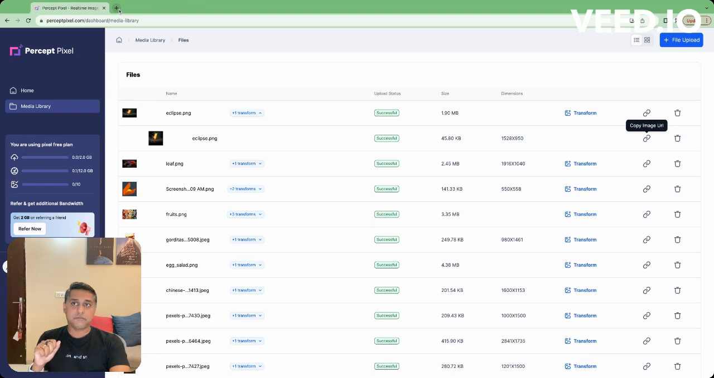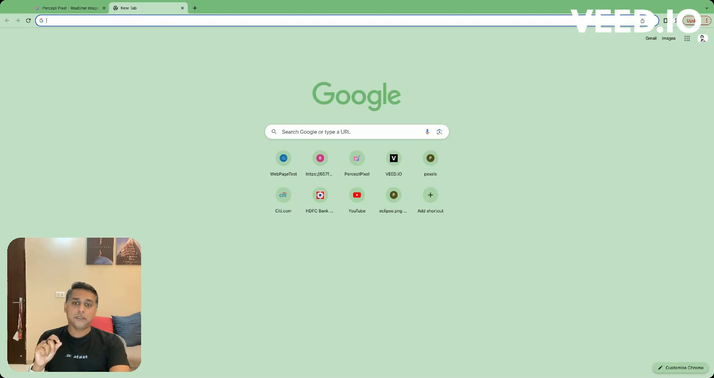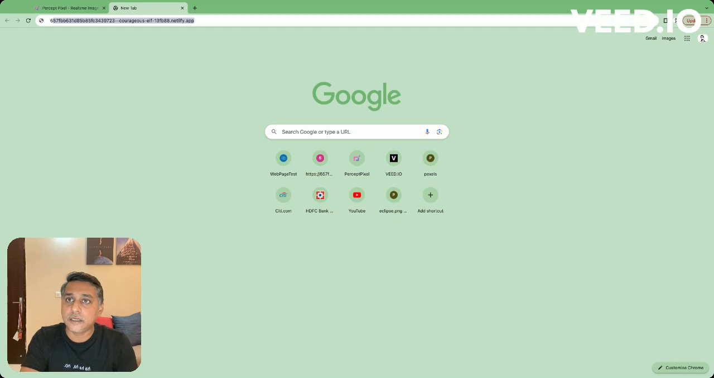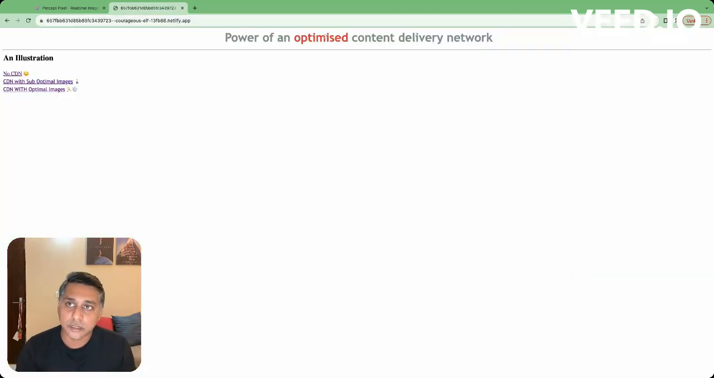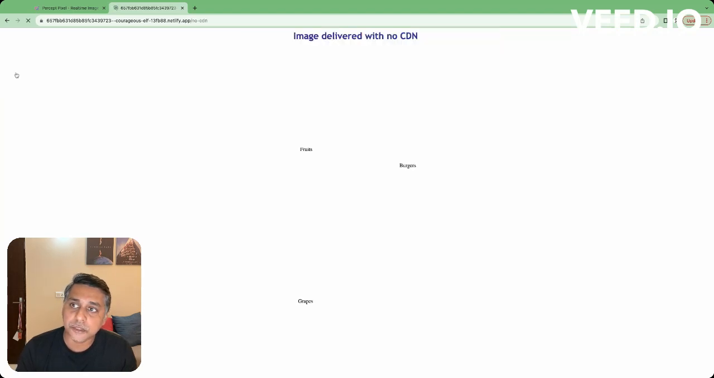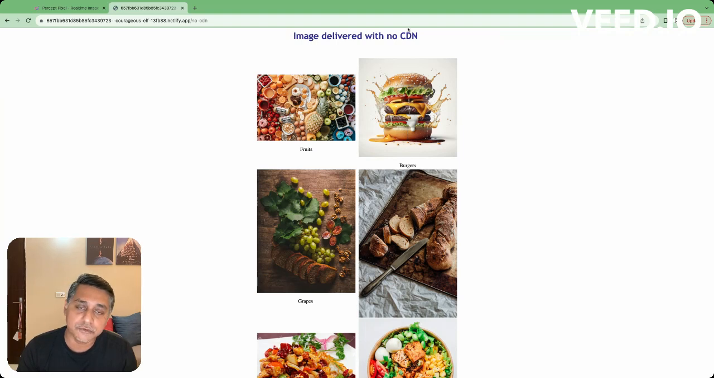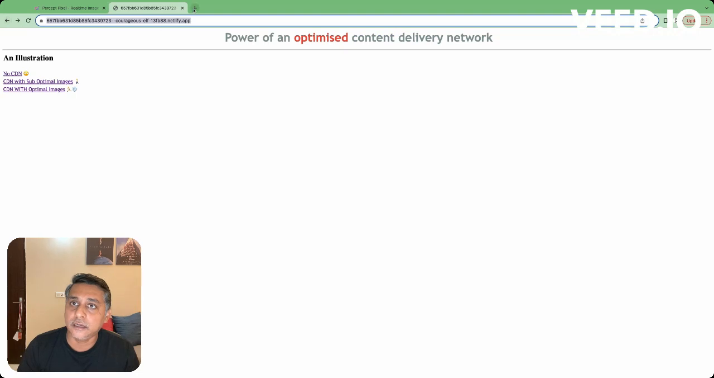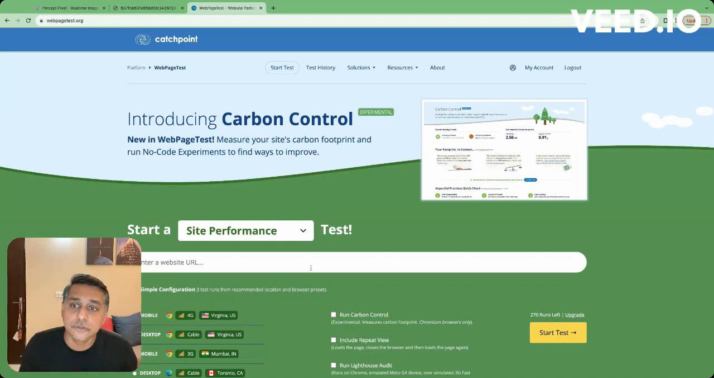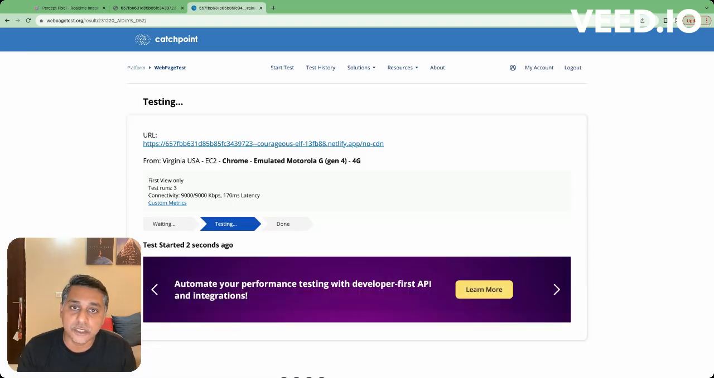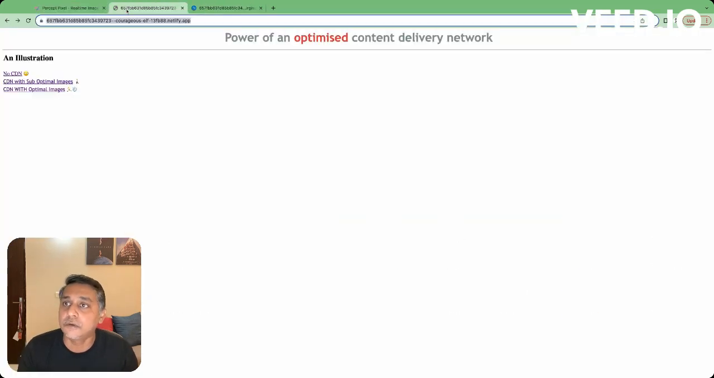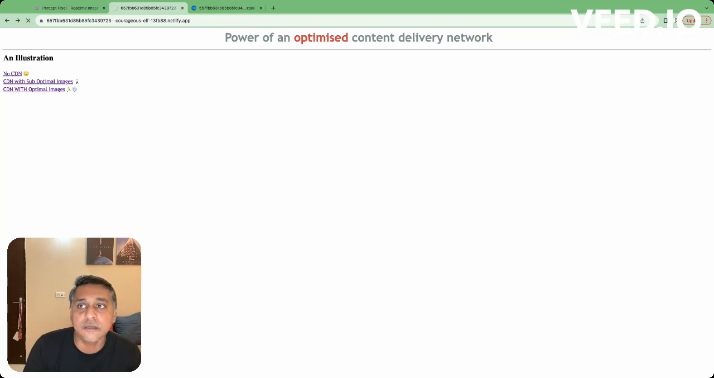What I'll now do as part of the second part of the demo is take you all through something that I built recently. This is just an application that I built on Netlify, which shows the power of the optimized content delivery network. Optimized is important. Now, the first HTML page that we have has images that are getting delivered without any CDN. What that means is it's directly coming from the server. So I'm going to use WebPageTest to tell me the page load time of images when they are being loaded from the server and they don't have a CDN. What I'm then going to do is go back and take the same images which I've uploaded on a CDN now. So this is a CDN with suboptimal images.